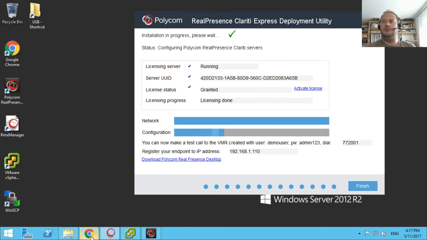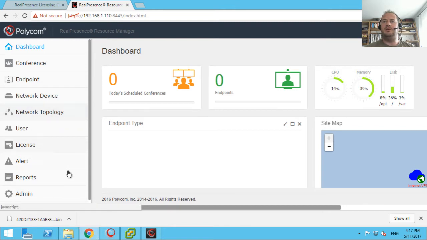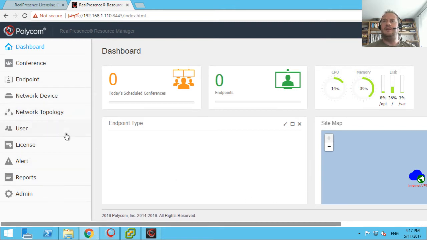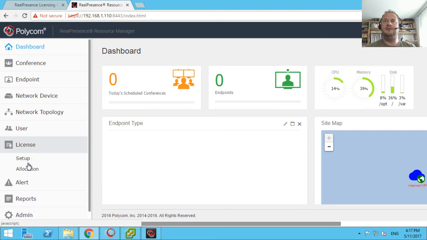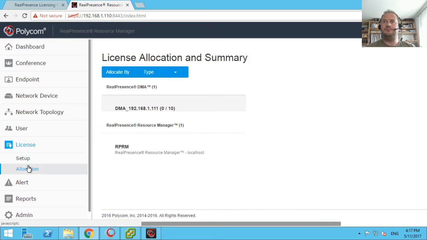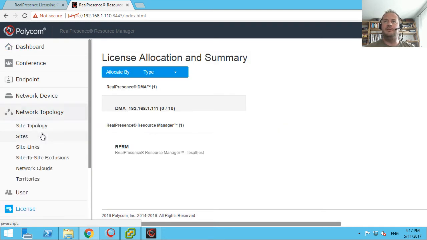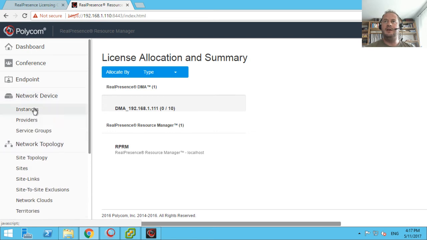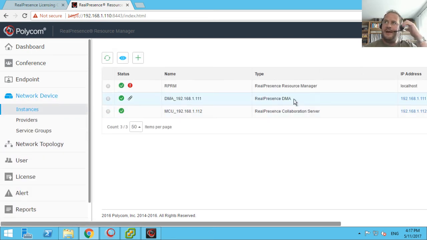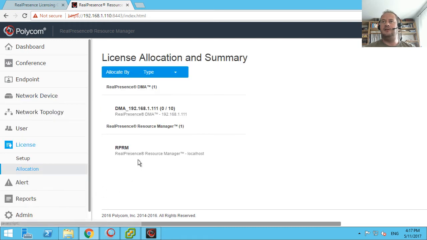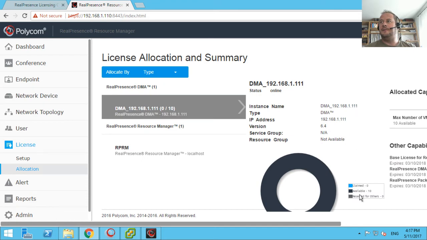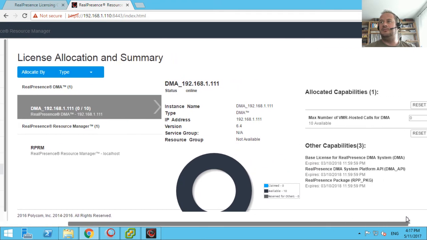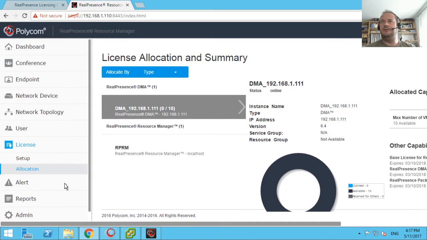But what I can do is I can show you a little bit what happens here meanwhile in the background. So the license allocation. Let's start first here, network devices, instances. So the tool added the DMA and the RMX already for me. And let's see the licensing. So DMA, license is not completed yet, so this is still missing.